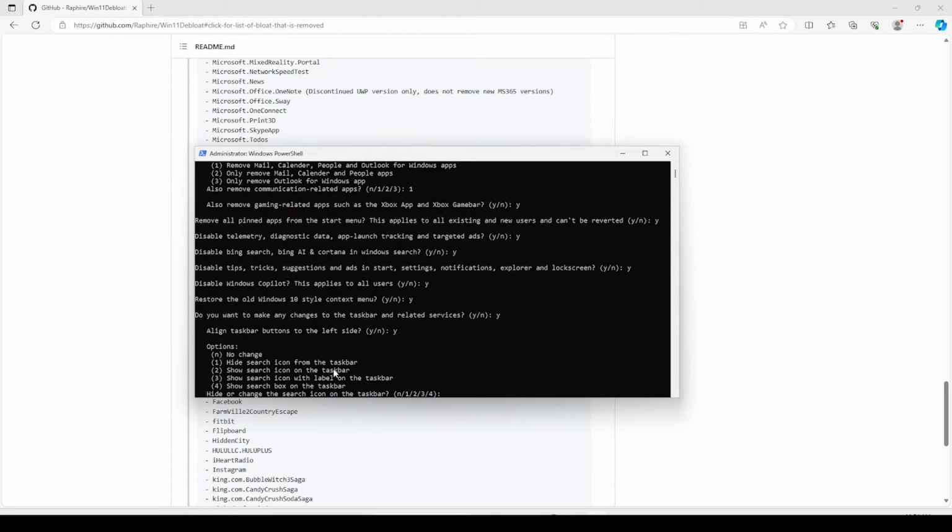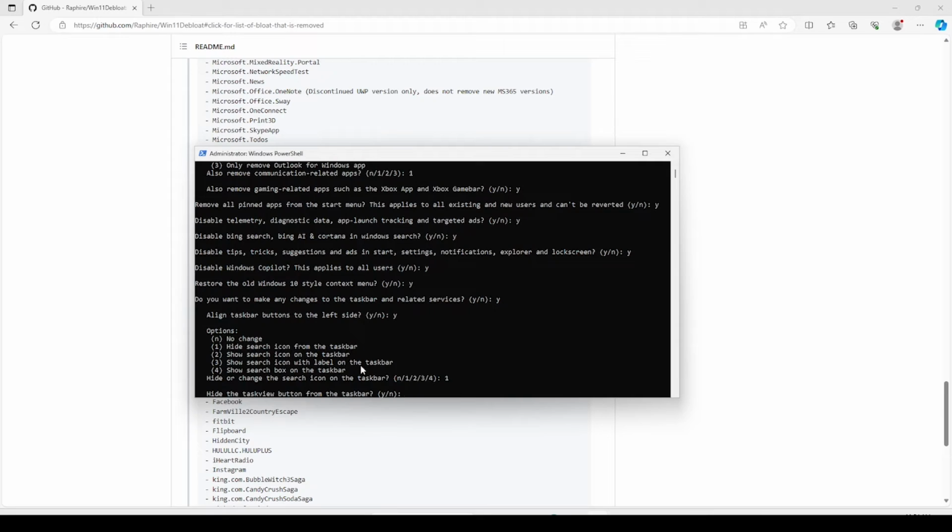I like a very minimalistic sort of opening, so I'm just gonna say hide everything. I don't want to see it all. So I want number one here, which is basically hide the search icon from the taskbar. I don't need that search bar there. If I want to search, I'll just hit the Windows key and start searching. I don't have to click on something to do it. Again, very aesthetic, kind of personal, subjective thing there. You might very well pick a different option. That's just how I roll.